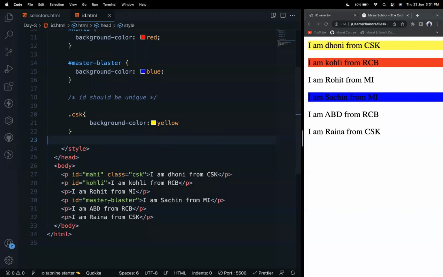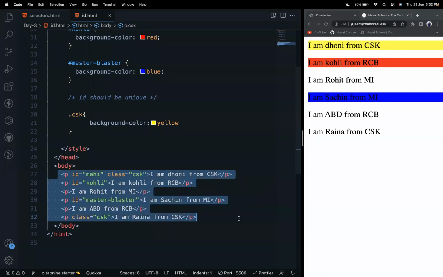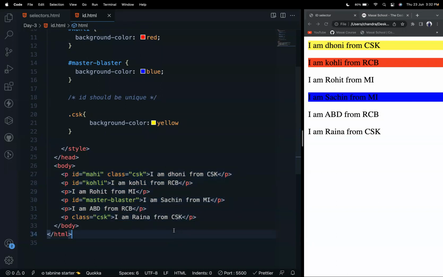Now, if you want background yellow for Raina also, what should you do? Copy the same class name and give it to Raina also. Now this dot CSK is searching for class CSK among your HTML tags. So how many times has it found class CSK in your HTML tags? Two times, right? So will it apply for both the tags or only for the first tag? Now if you see, you're getting background yellow for both Raina and Dhoni.